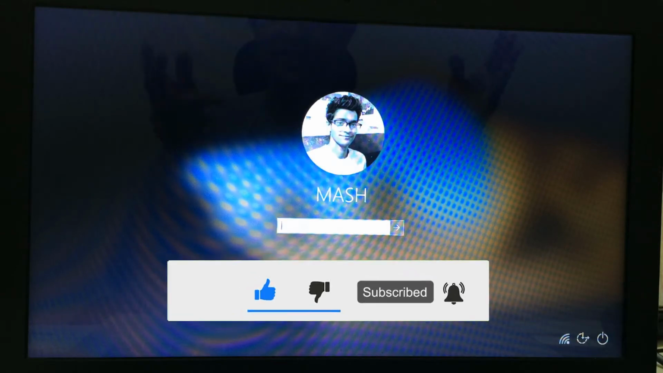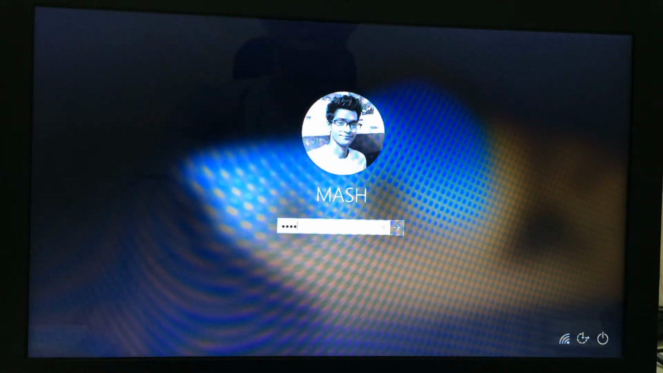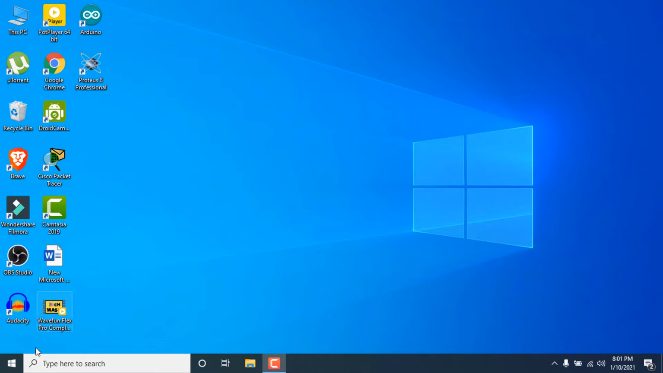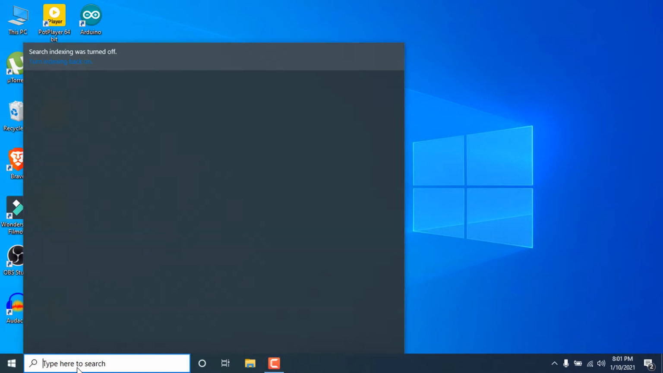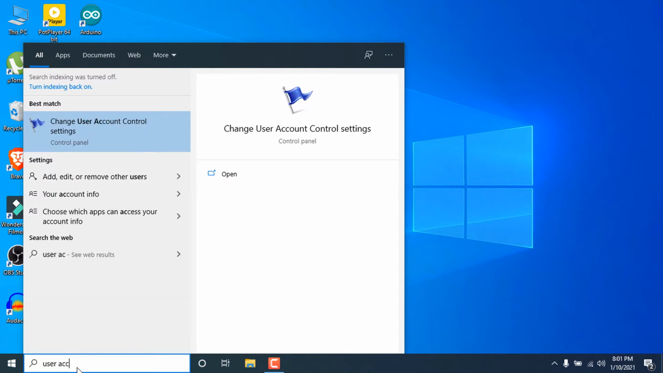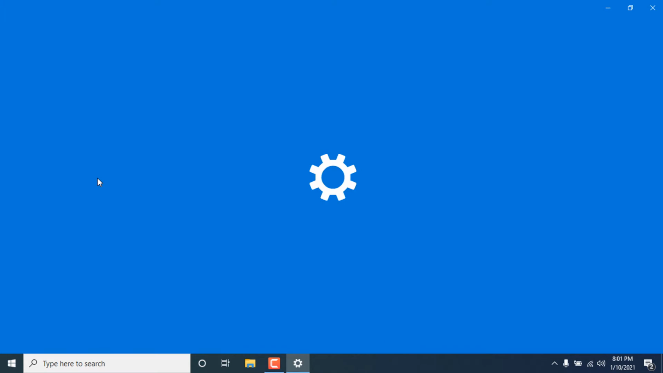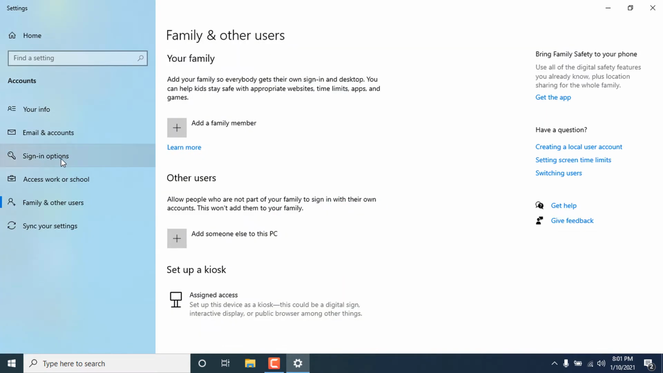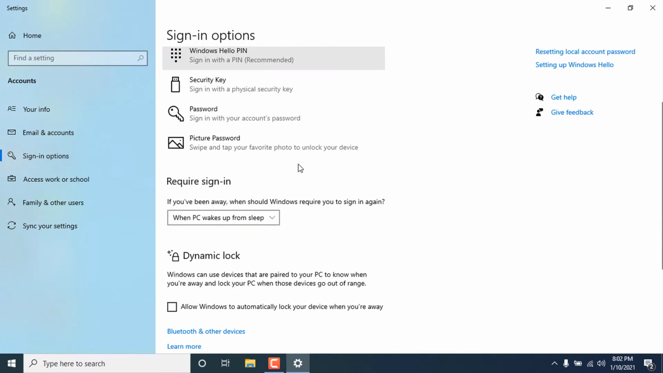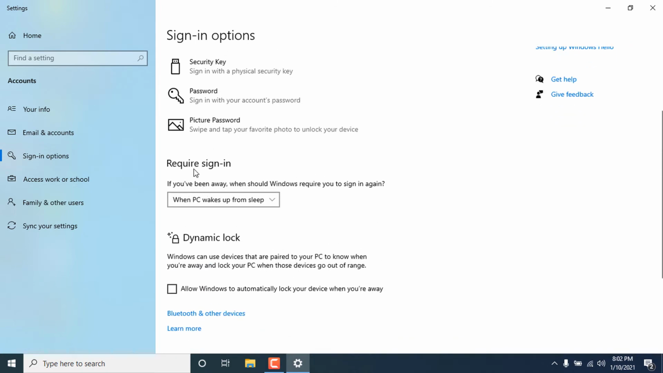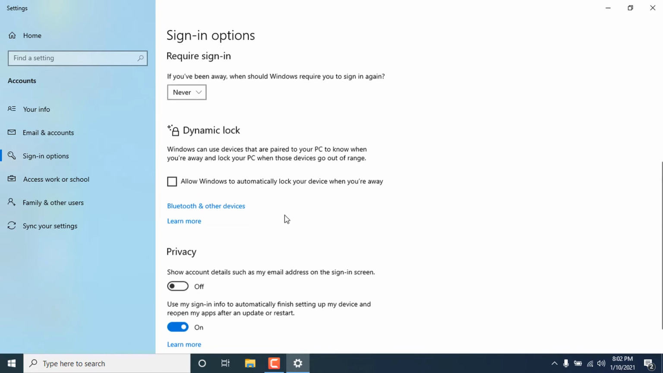So let's get started, shall we? Just let me put my password here. At first, after logging in to your computer, you need to search for user account, okay? Just search for user account and then select add, edit or remove other users, okay? Here just go to sign in options. Scroll down and you will find require sign in. Click on this drop down icon and select never, and then get out of here.